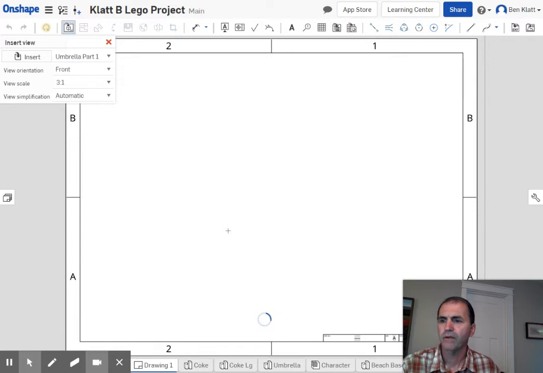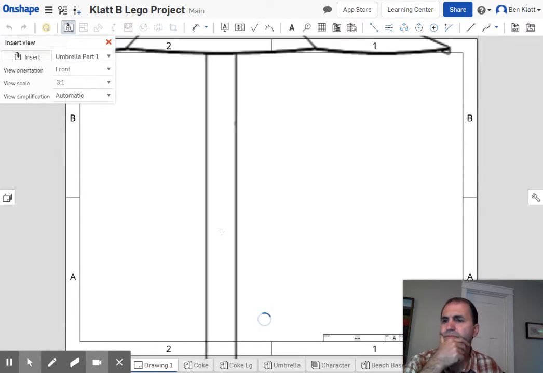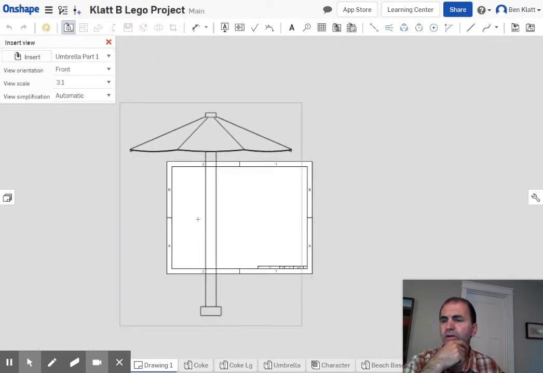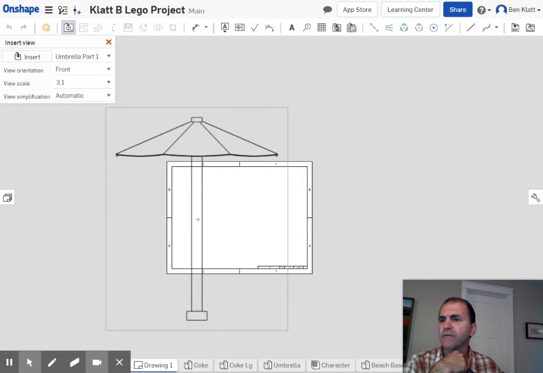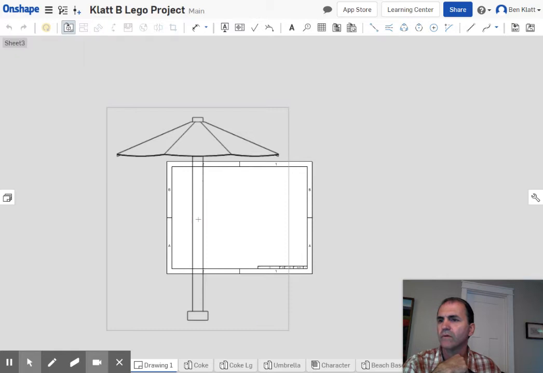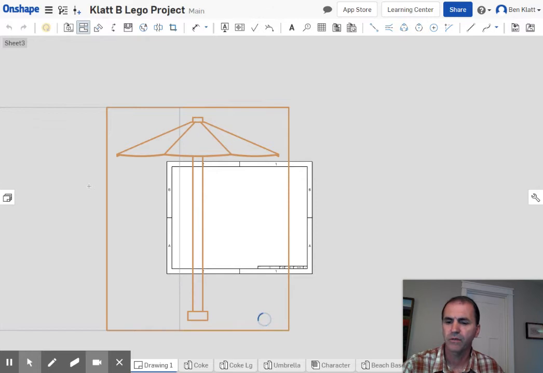I wonder if it'll bring it in huge again. We'll see what happens. Boy, I don't know why it wants to. Everything else seems to automatically go. So now I accidentally clicked that, which I didn't want to do.